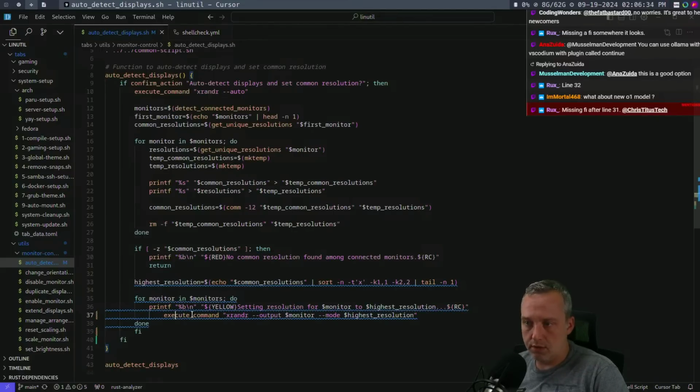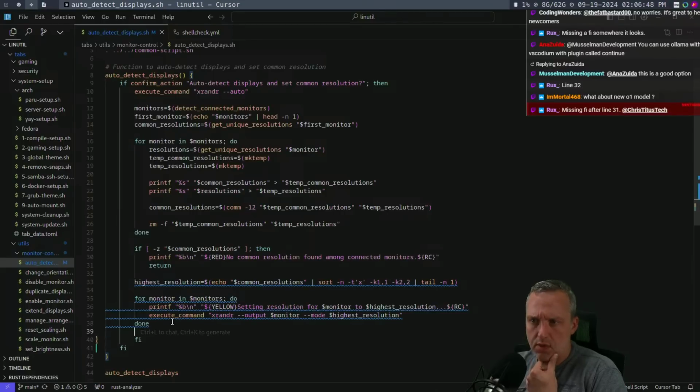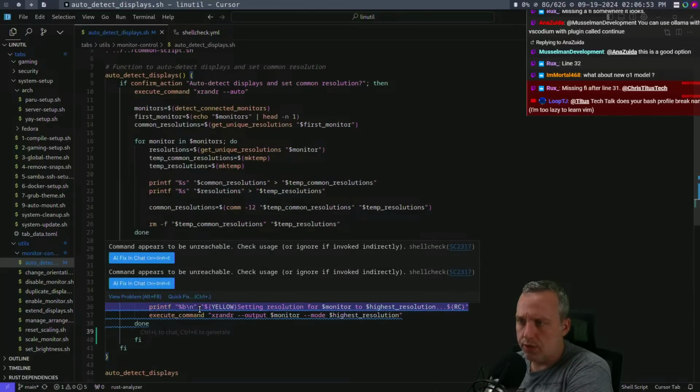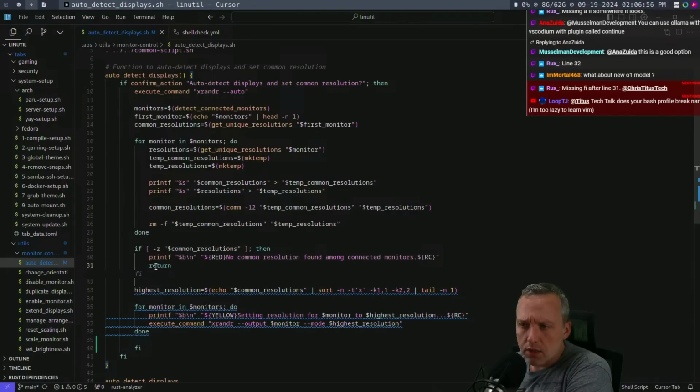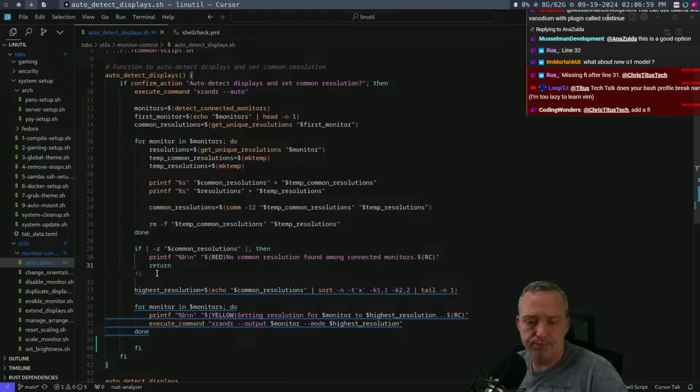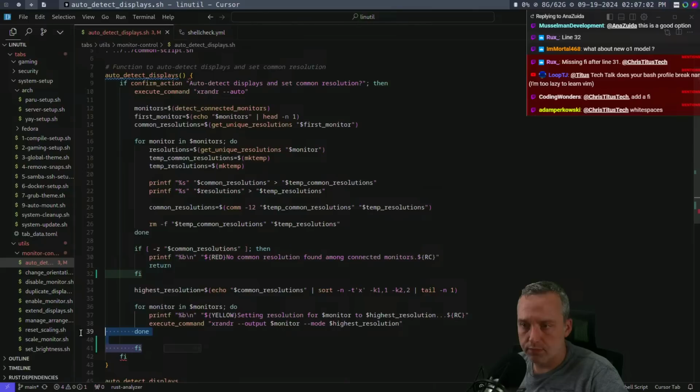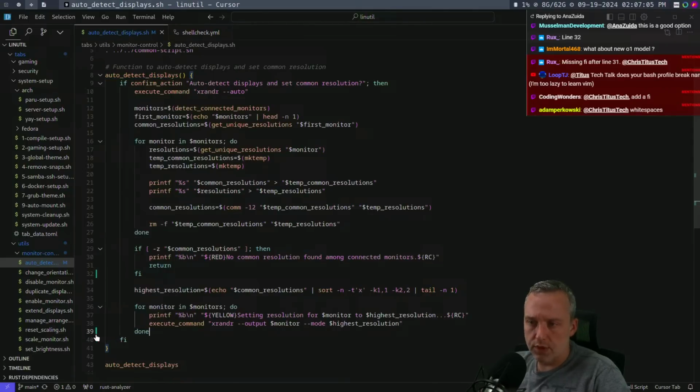Okay. Keep messing that up. If, then return. Custom. What is happening here? What does it not like? Command appears to be unreachable. Check syntax. Oh, my bad. Sorry. It's okay. Got it. Whitespaces. Anyways, yeah. That's what that should look like.